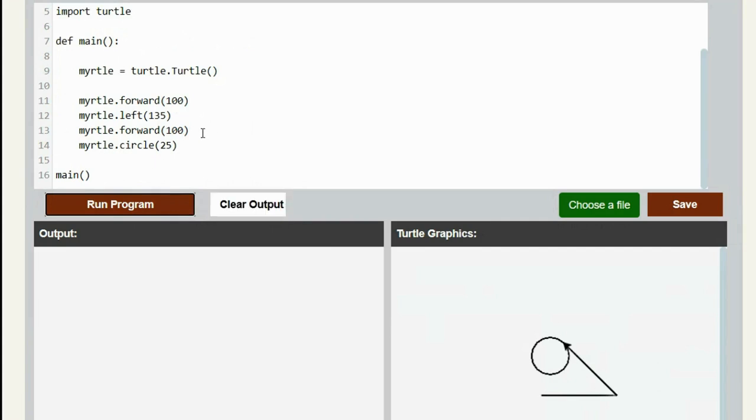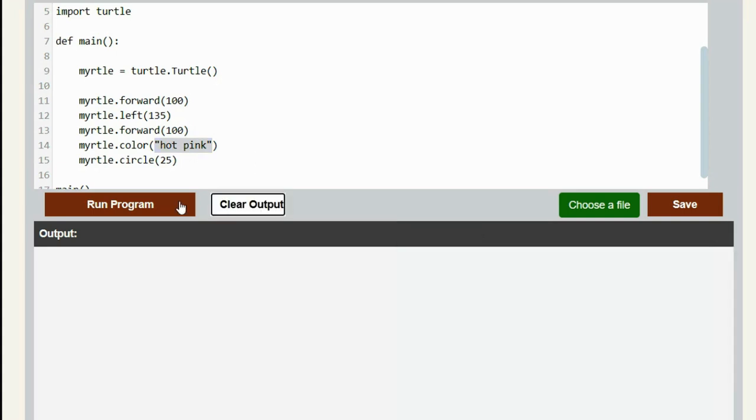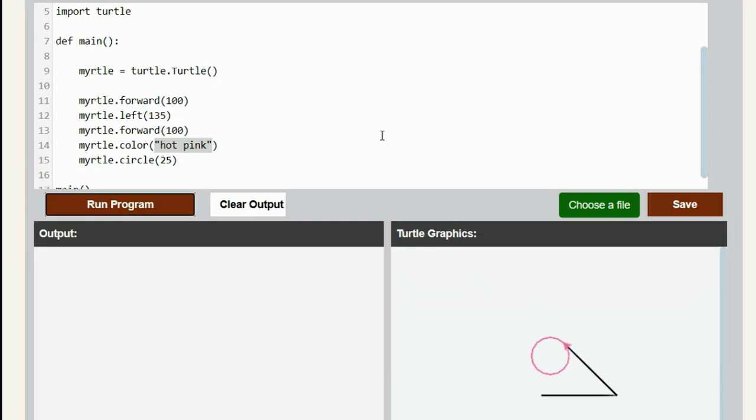The other thing you can do is change colors. Myrtle dot color, and tell Myrtle to go pick up a color. Say, Myrtle, get the hot pink marker. You have to put that in quotes. If you're using words like this, you have to put them in quotes so it understands exactly what you're saying. Myrtle drew the line, turned left, drew the line, and then went and got the hot pink marker.